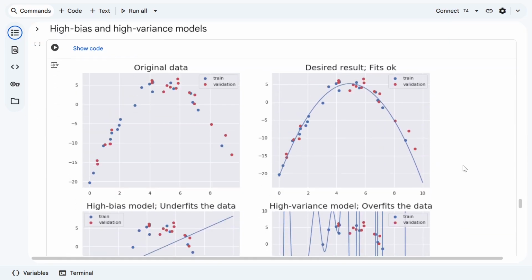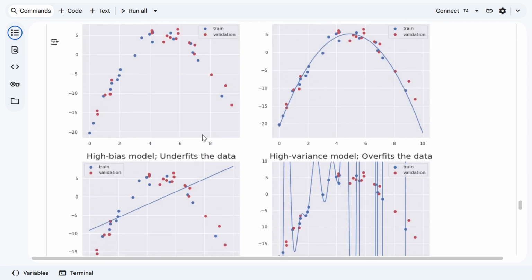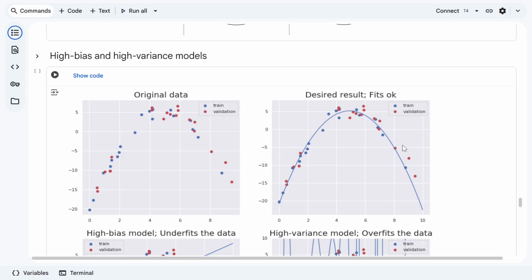And here is how that looks in the case of training some model. Here you see a very simple data set that I have split into train and validation. Train are blue dots, validation are red dots. Our model is trying to predict some Y from X in this case. Here is the desired result, a perfect model that we would like to have based on this data set.